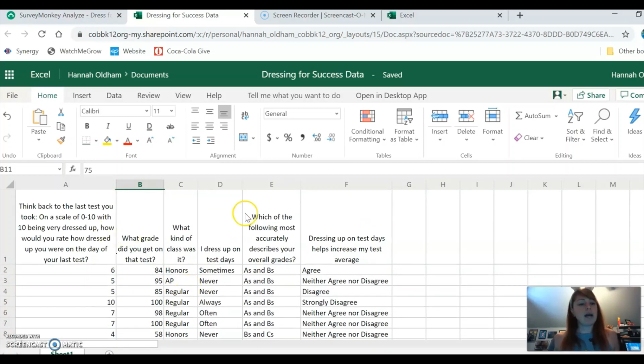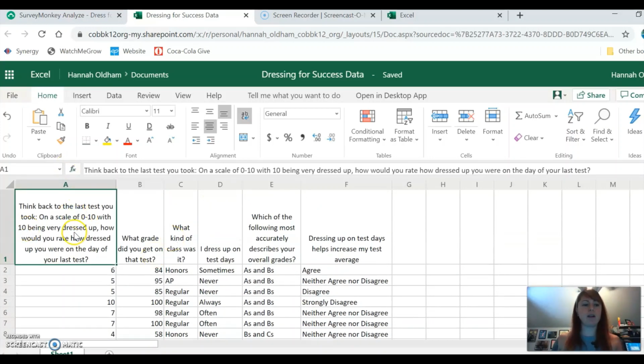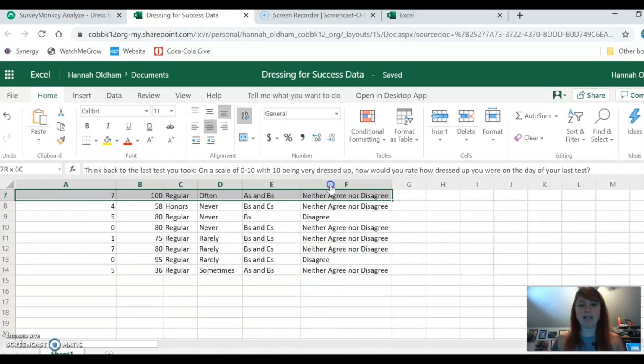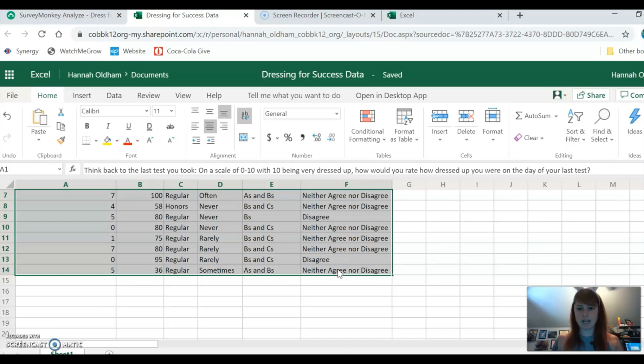Okay, so I got everything typed in. Now what we need to do is format this as a table, so that I'm going to be able to easily sort everything. You're going to click on A1 in the top corner, hold down with your mouse and highlight all of your data. You actually can do this before all of your data is in. It'll just automatically keep going, but I have all my data in.